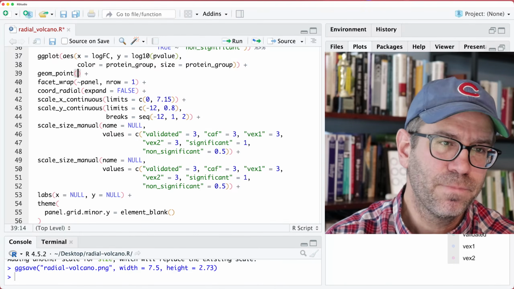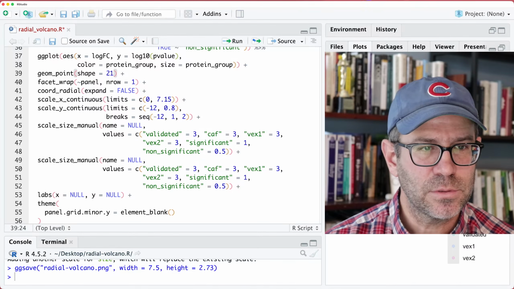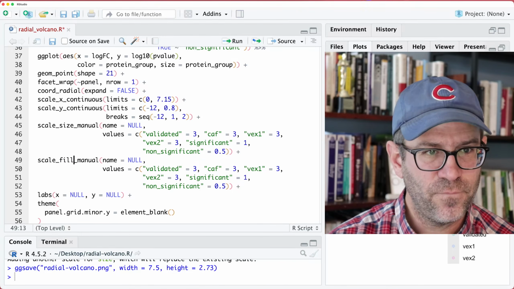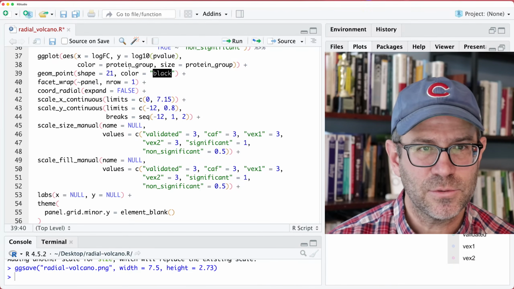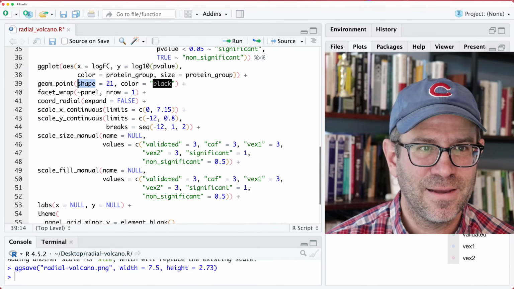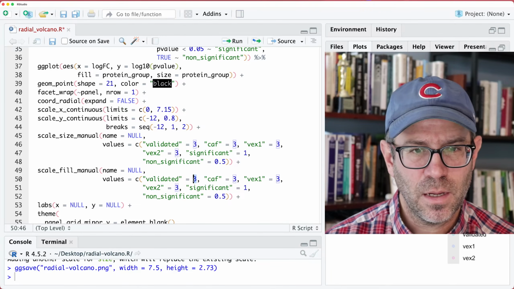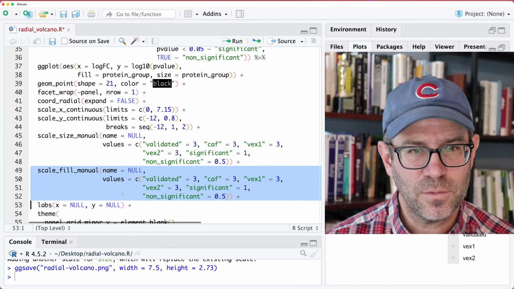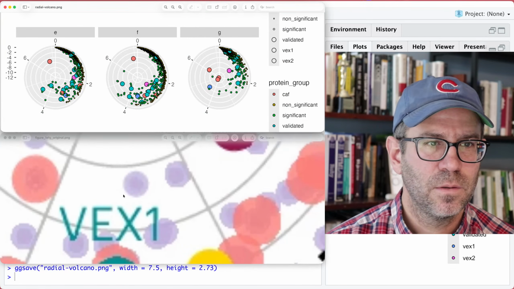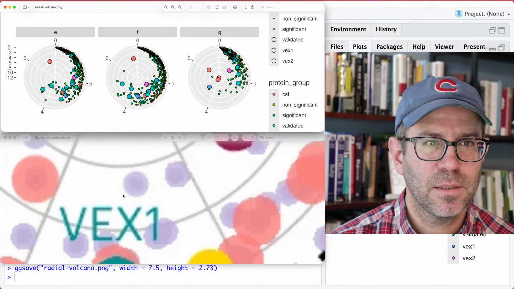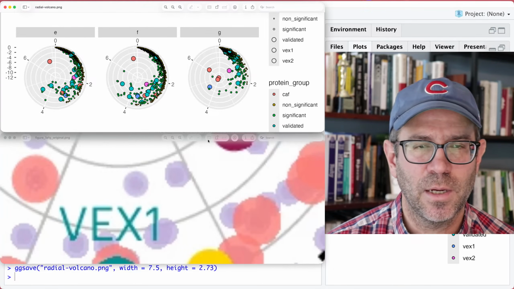And I'm going to do shape equals 21. And so then we'll do scale fill manual. And then for my color here, I'll do black. And this reminds me that back up here, I did color, so let's make this fill. Okay. And then, well, for now, let's turn this off and see what it looks like. Right, so that's kind of the look. That stroke is probably too thick, but again, we'll come back to that.